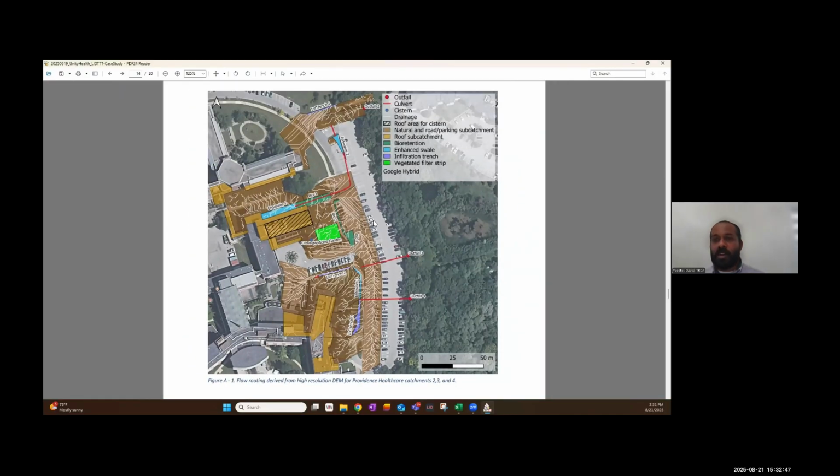So we took LiDAR and we developed the flow paths. Now, the difference in the data available from when we first started the treatment train tool: to do this, you would have to fly a drone, and it would be very expensive. Now it's freely available. You get this LiDAR data that is already out there free of charge. So we developed the flow paths that look at not only the rooftops, but also the land cover that we were interested in. And we mapped the outfalls.